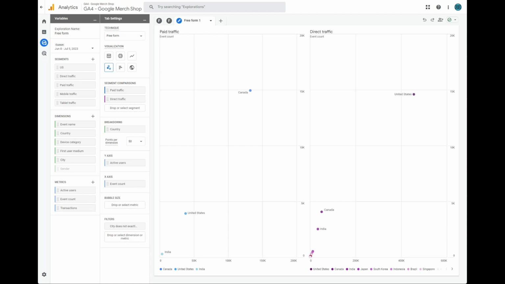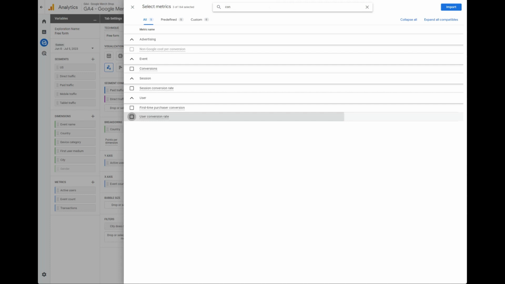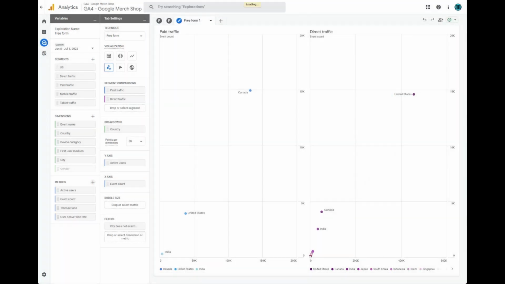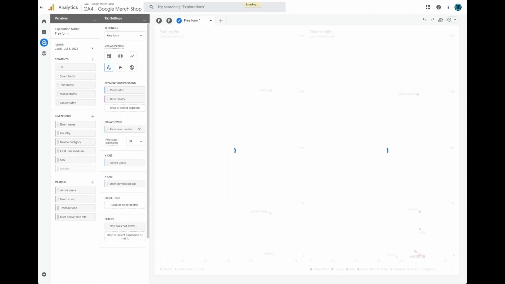For this, let's go ahead and add a new metric. We're going to add conversion rate, user conversion rate to be exact, and import this. Now, I'm simply going to drag user conversion rate in place of that. Country, again, not really the best breakdown here, so I'm going to explore with my first user medium.